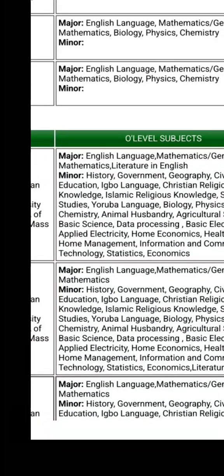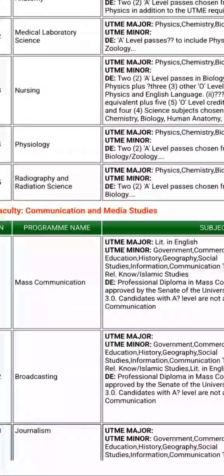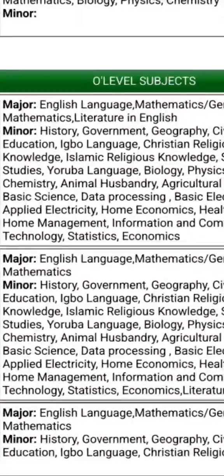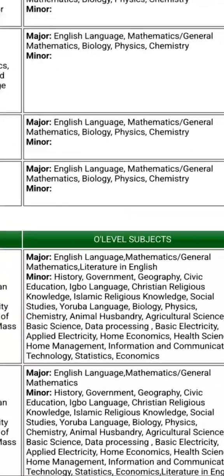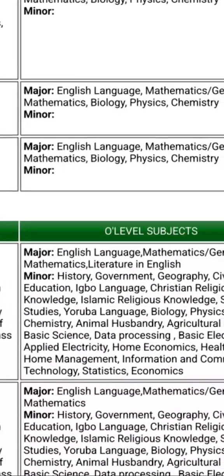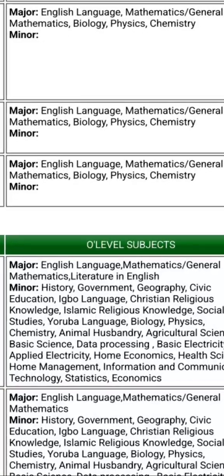You see this next course under it now. This is broadcasting. Do you see literature as the major? No. So maybe the person can change to any other course that does not have literature in it as the major. Do you understand me? So now this is the particular course: English, mathematics and literature.